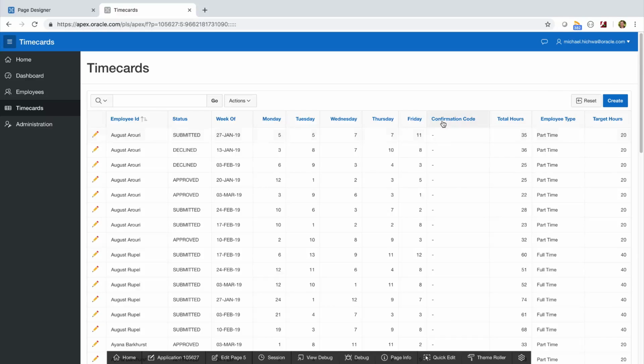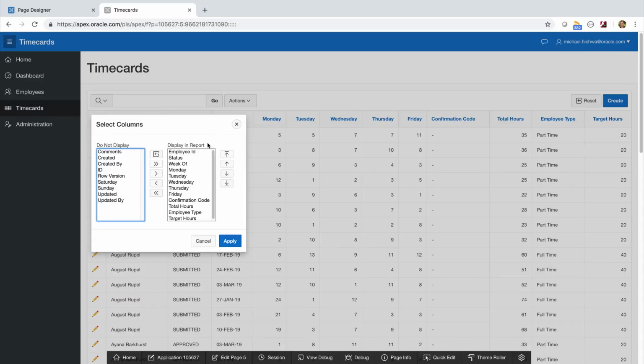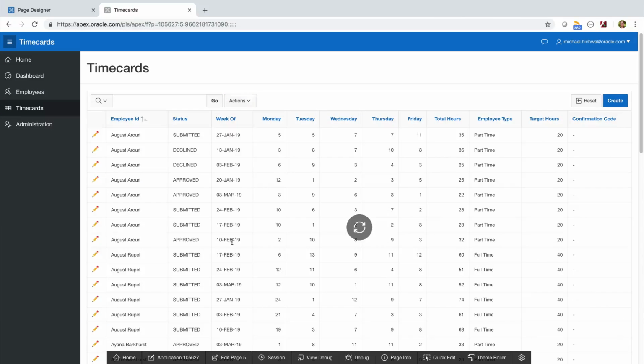Now, my report looks good, but I see a confirmation column. Let's go and move this to the far right. From the Actions menu, I can open up the Columns dialog, and from here I can select Columns and just push it down to the very end. Apply my changes, and I can see that I've done that.